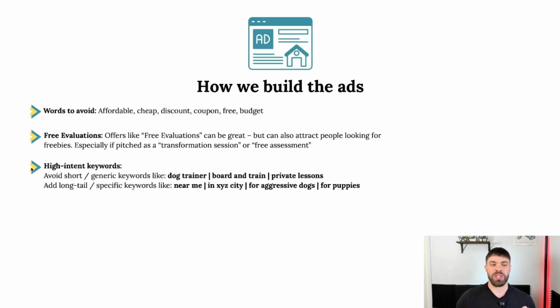The next thing we have here is using high intent keywords. Okay, so when you build out your Google ad campaign, you're going to add keywords that you want your ads to show for. You should avoid short and generic keywords like dog trainer, board and train, and private lessons. These are too broad and too generic, where you will get people who are looking for something that is unrelated to your service. So for example, if you just have the word dog trainer, you might get someone who's looking to become a dog trainer. You might get someone who's looking for a dog training book, and that's because your keyword is way too broad.